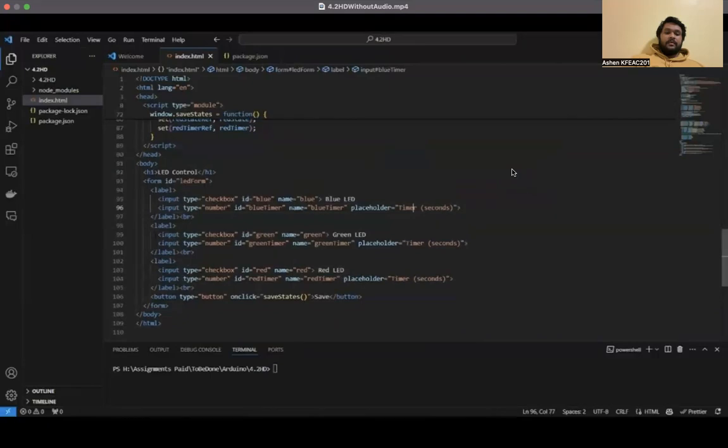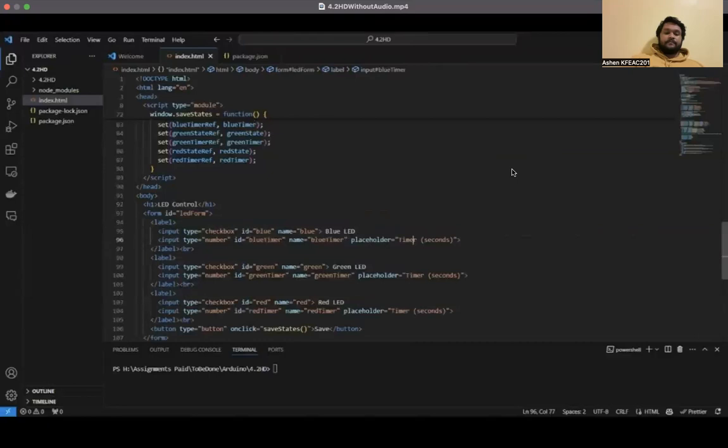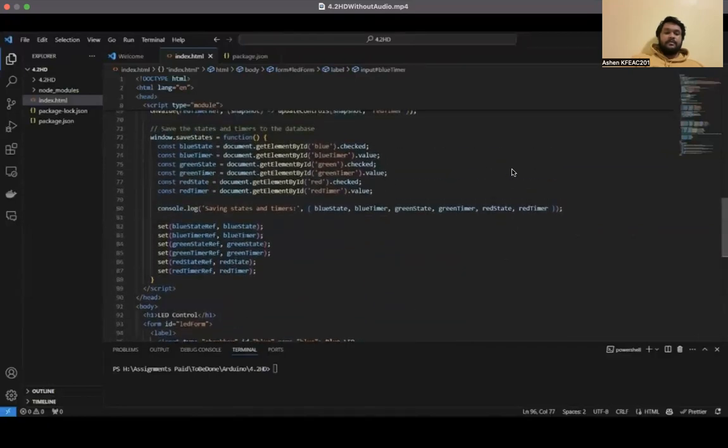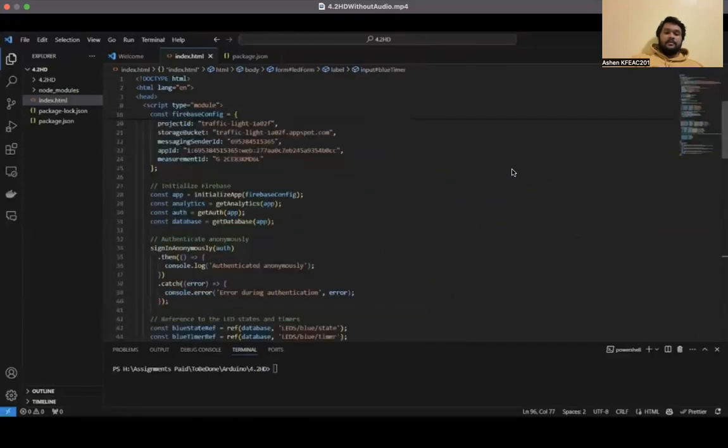If I go to the UI elements first, you can see I'm creating some elements. This is the first checkbox, for the blue LED. You can see this is for the blue type. In that way, this button has the same function: when it is clicked, it will call the save state function. Then I will go through how this function is achieved.